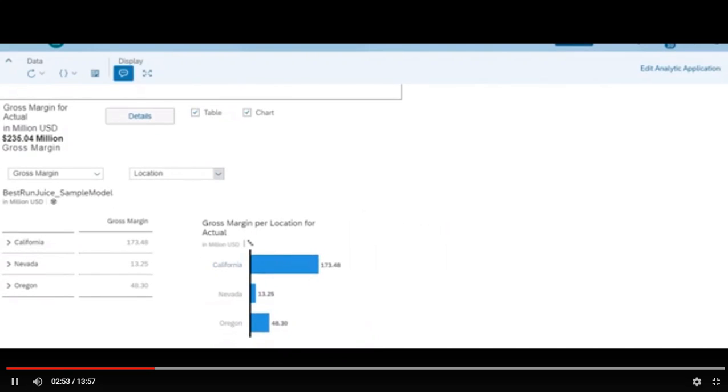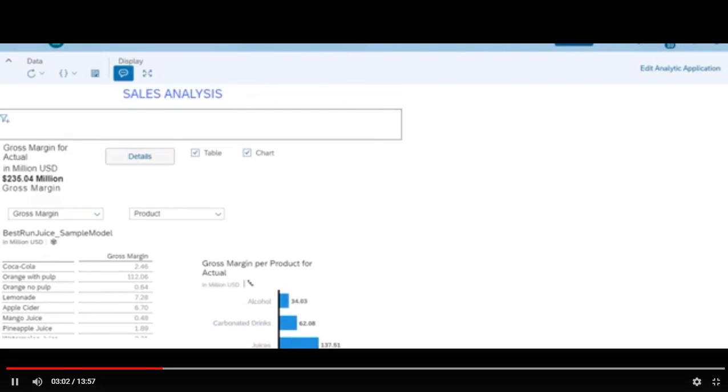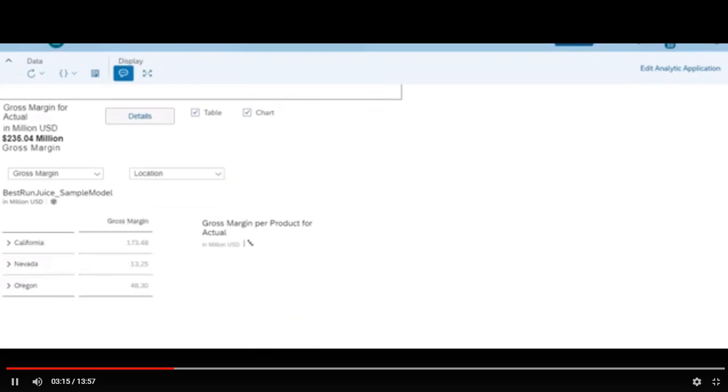I'm going to select a different dimensionality. So I'm going to select products. It gets refreshed and brings the product view of it. And your actuals gross margin is displayed as an indicator at the top left. Let me select location pack.